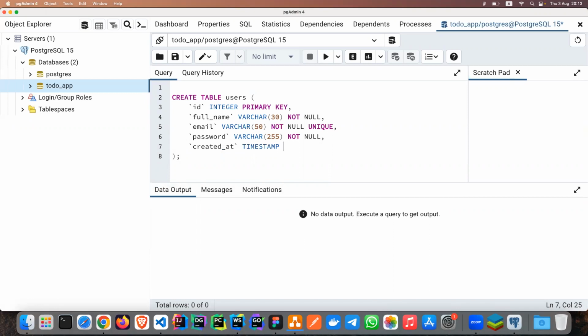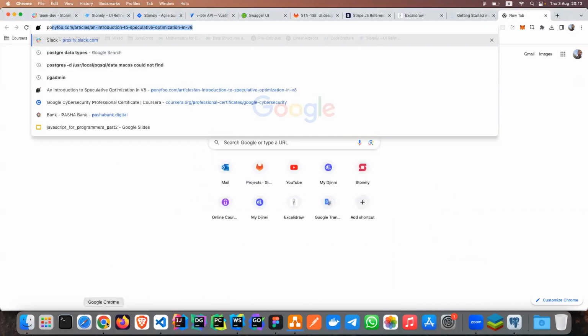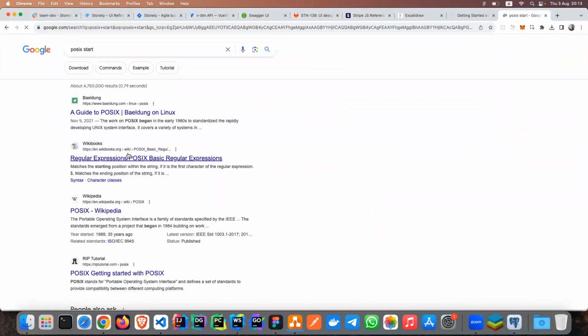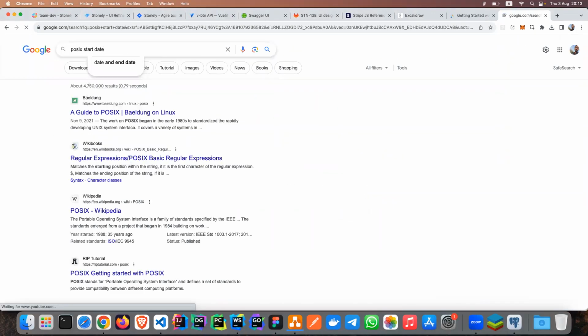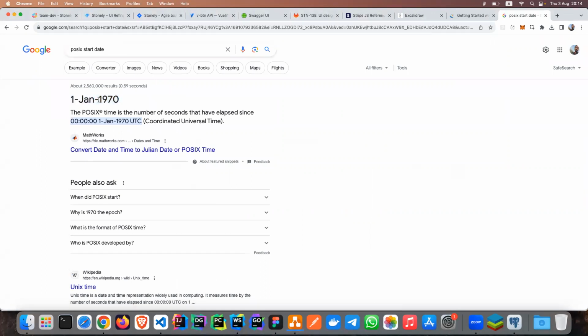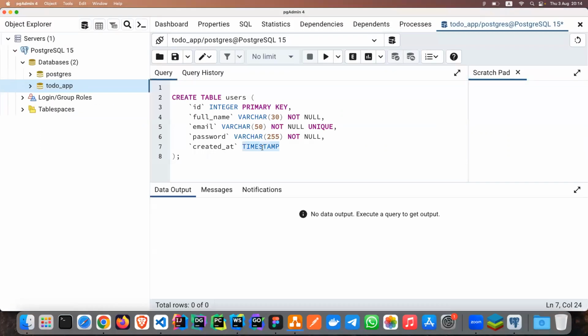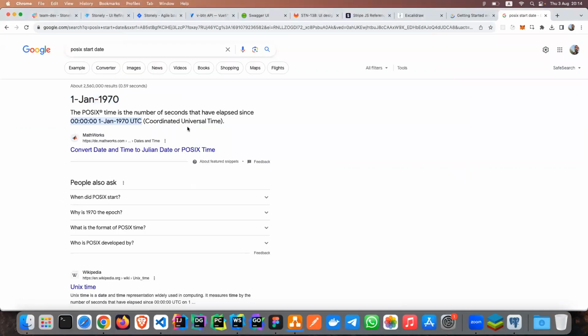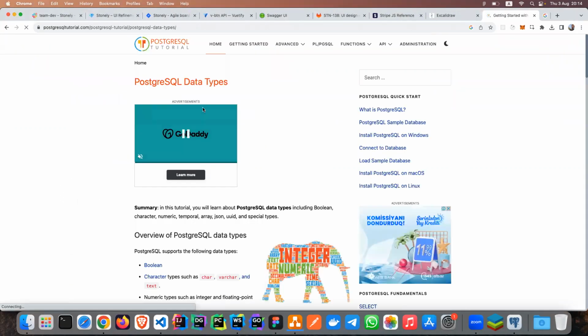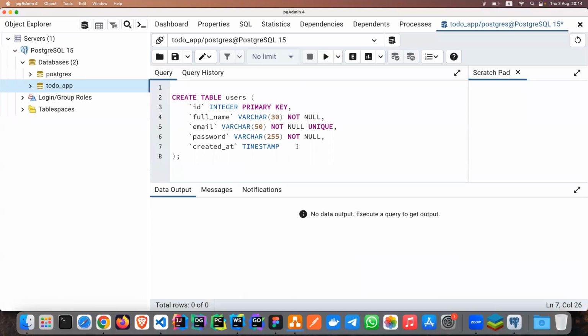For example, they usually calculate it from 1970 January 1. It's called the POSIX start date. Timestamp is the number of seconds passed since this time. This is just a time represented as a number.